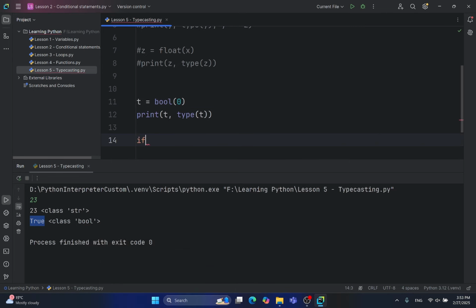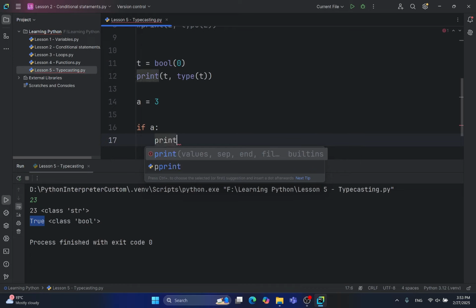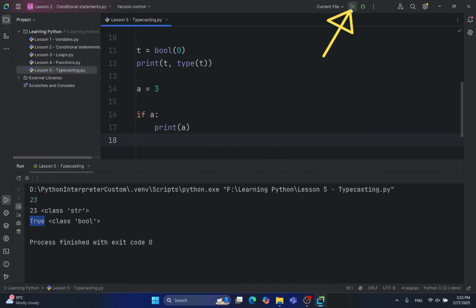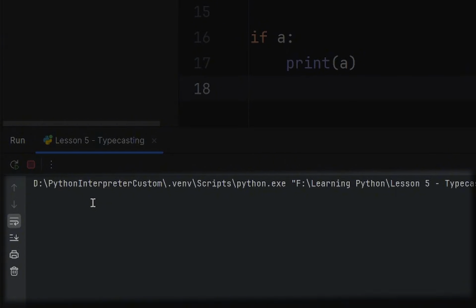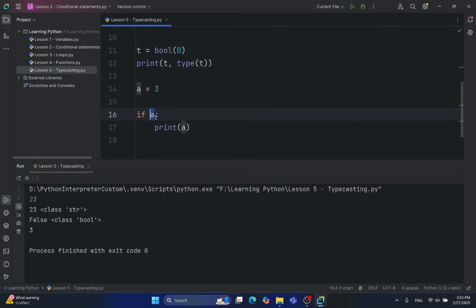So for example, if you have a variable named a and give it value 3. If a, then colon, print, then print this a. Now when I run this code, it says 3. Why? Because this is true. When Python sees this, it says a, which is 3, and there is no condition. So what it does is it converts this a into a boolean, bool(a), and then sees if this is true. As I mentioned before, it's a numeric type and it's non-zero, which means this is true.